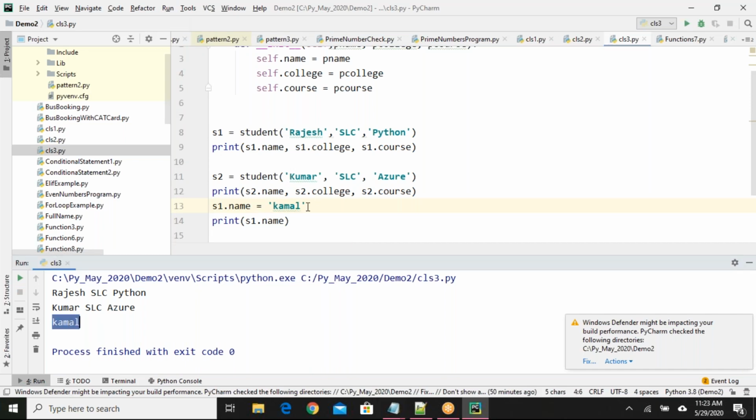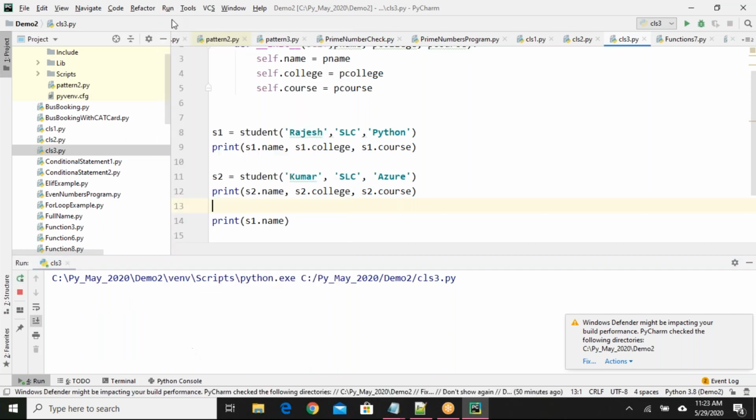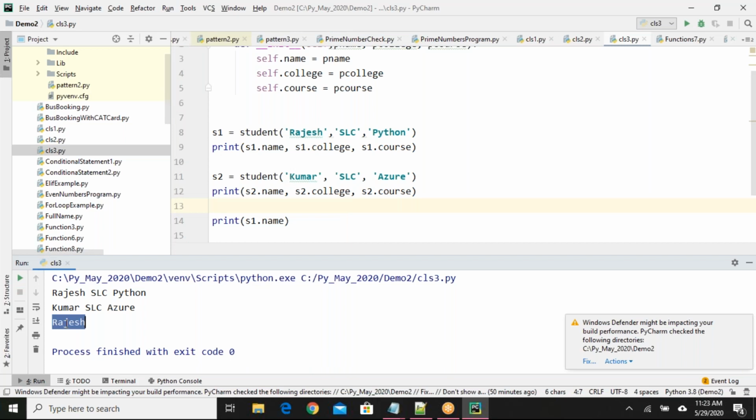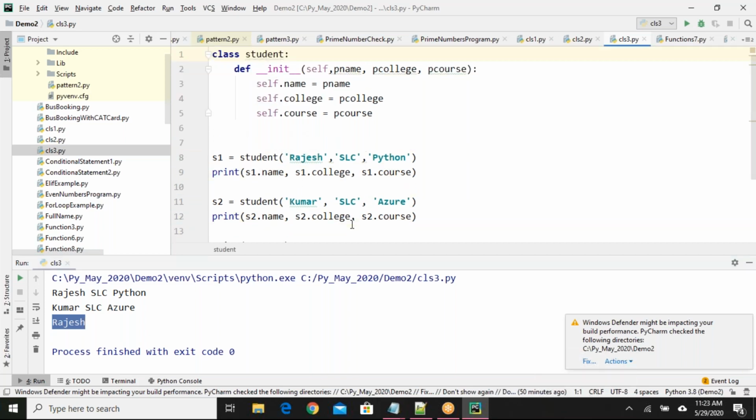If I don't write this, what is the value I'll get? I'll get Rajesh. Once the variable is declared, its value will be related to this variable only and it will not be changed unless you change it. Okay, so object, you got some idea? So how you have to think about this.